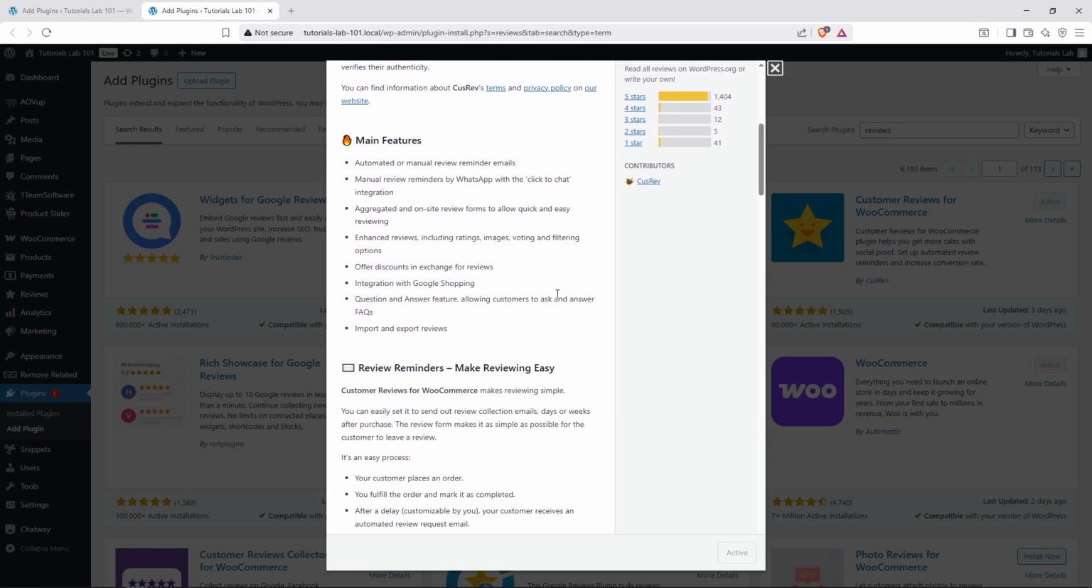Once you're ready, click Install Now. The installation might take a little while, so be patient as the system processes everything. Once the installation completes, you'll see an Activate button appear. Click on it to enable the plugin on your site.